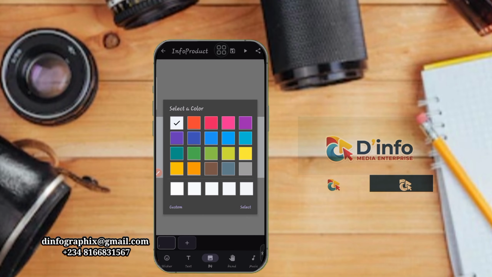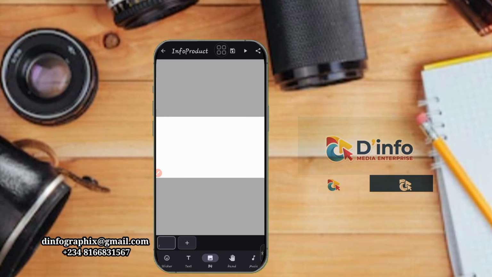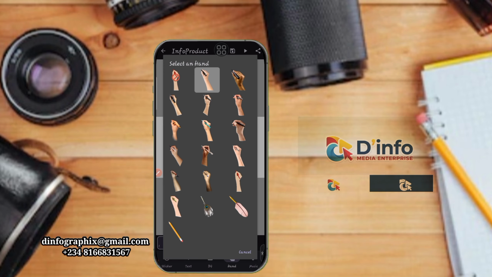So white, I think I prefer, I like white. I think this is white. Yes, this is the hand. This is where you choose the hand. We call it animation. This is the one that will be drawing whatever you place on your work. Any image you input on your work, this is the hand. Any hand you choose here will be drawing it. It will look as if the hand is writing it, even if it is text. So you come here and pick any hand that you want.